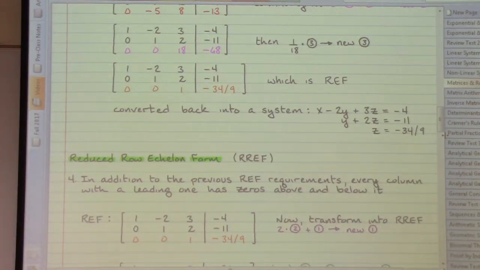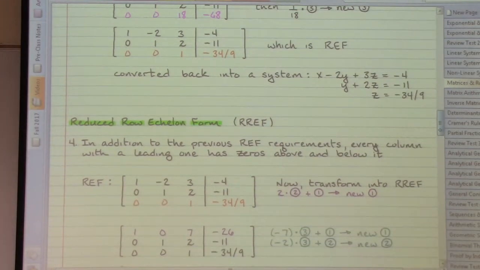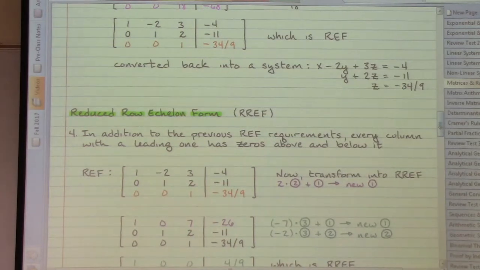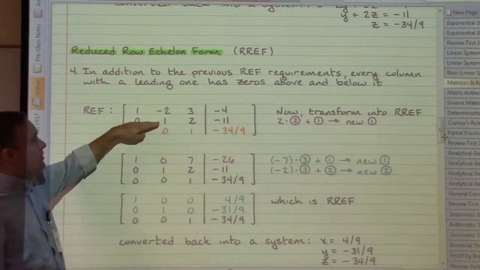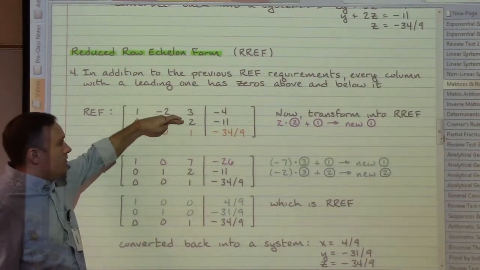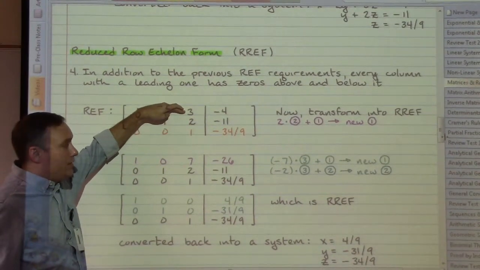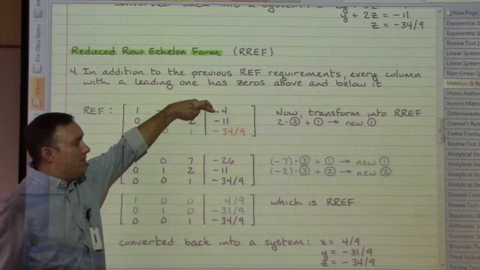So to accomplish that, we would end up getting the purple row that we see here. 2 times 1 plus -2. 2 times 2 plus 3. 2 times -11 plus -4.